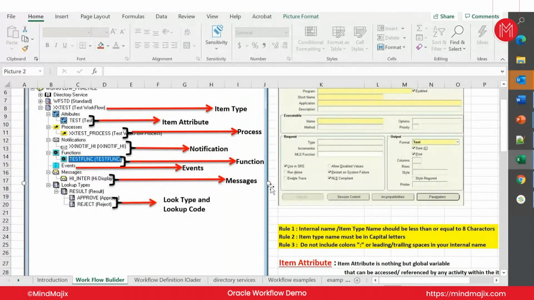Now coming to item attributes. An item attribute is like a global variable which is defined in the workflow. We define variables in PLSQL programming, and here also we define global variables. Here we also have a concept of local variables, but I will be covering that while developing projects, as we have some projects. I will go through local variables also, but here we are defining a global variable, and this can be accessed in any of the process functions and the like.